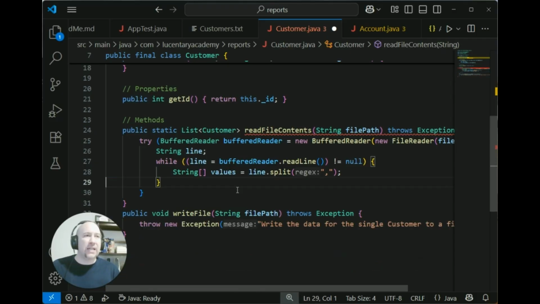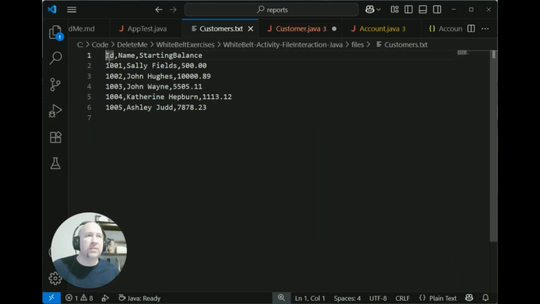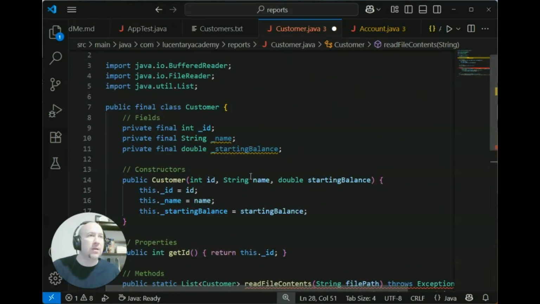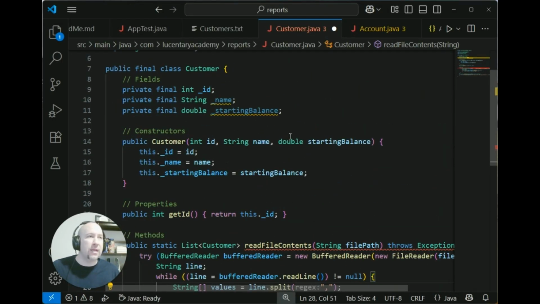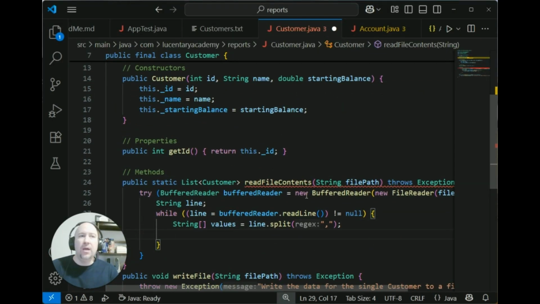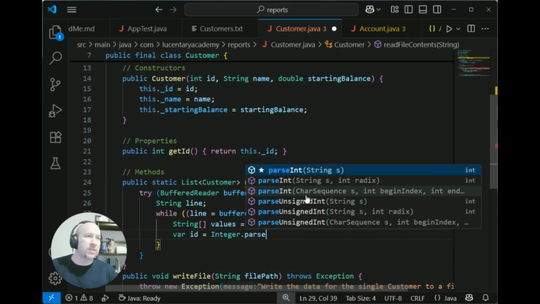So this is not exactly what I want. Again, let's take a look. I want to parse out the ID, the name, and the starting balance. The ID, the name, and the starting balance. So again, int, string, and double. So let's pull those in. Here for sure, I'm going to need to do a parse. So we'll say var id equals Integer.parseInt.